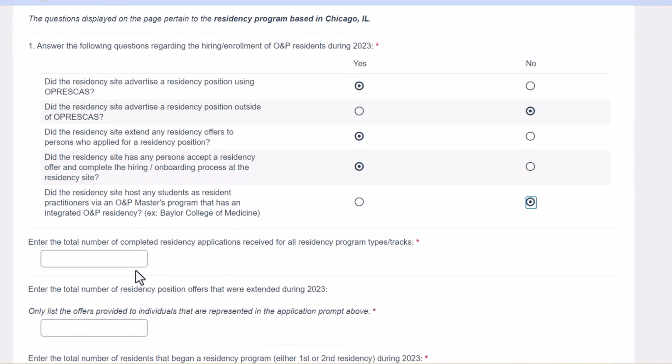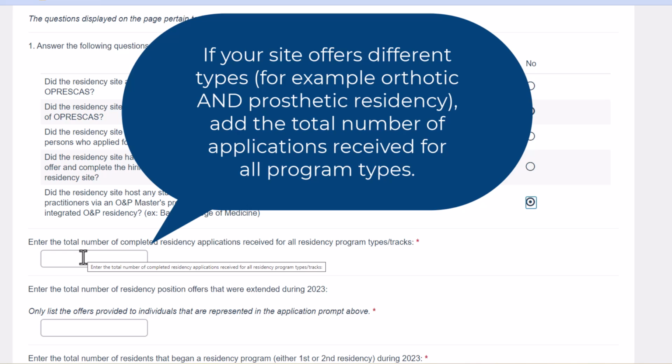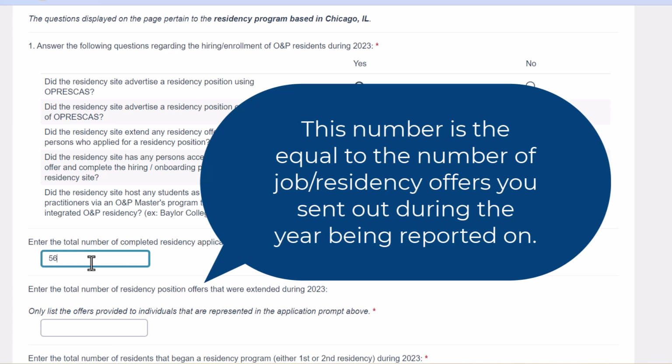Now, what was the total number of completed applications received for residency programs and tracks? So we do research track prosthetic residency and clinical track orthotic residency. I'm going to add those up. So in total, we actually had 56 applications. And enter the total number of positions that were extended. So we reached out to a total of 8 people.